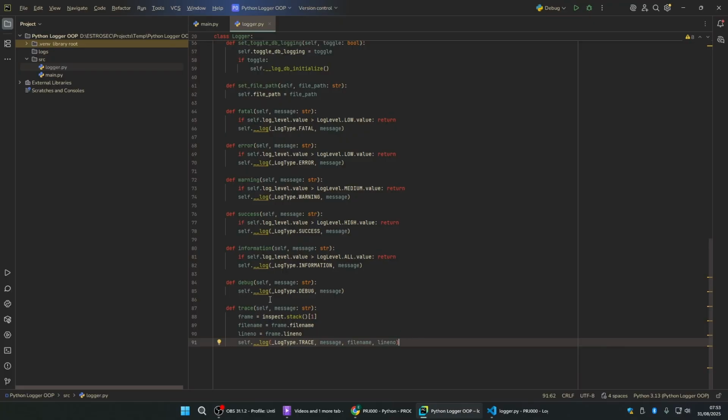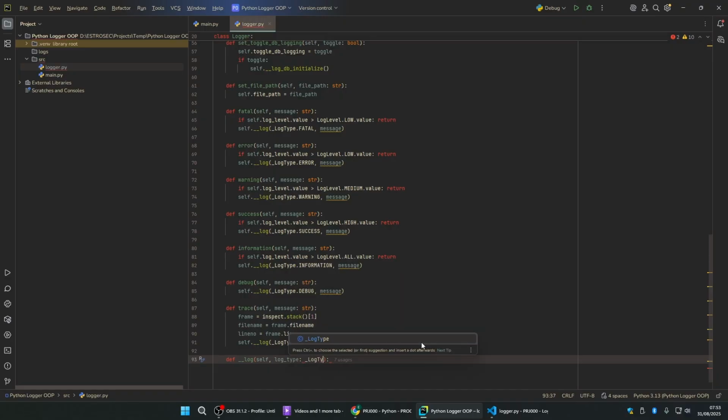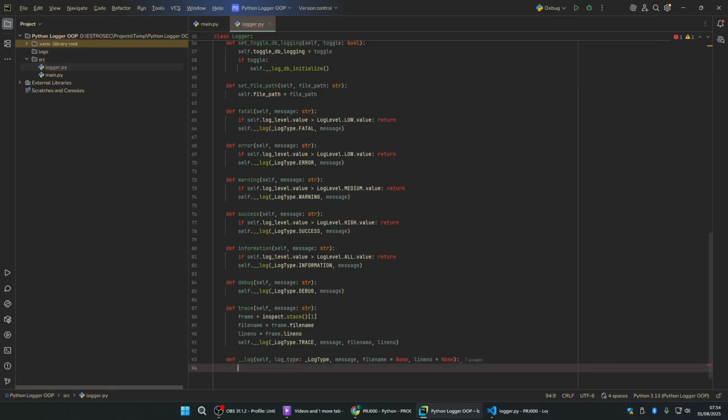So now that we have this, we can actually set up the log function next. Let's go down here and say def __log, self there. We're going to have log_type, which is going to be _LogType, comma, message, file name equals None, line number equals None, like that. Okay, so by default, file name and line number will be None.